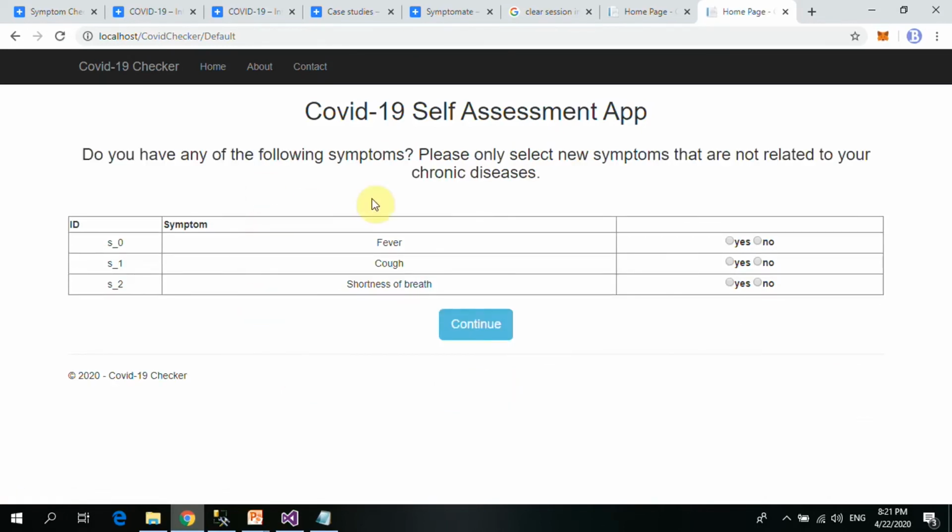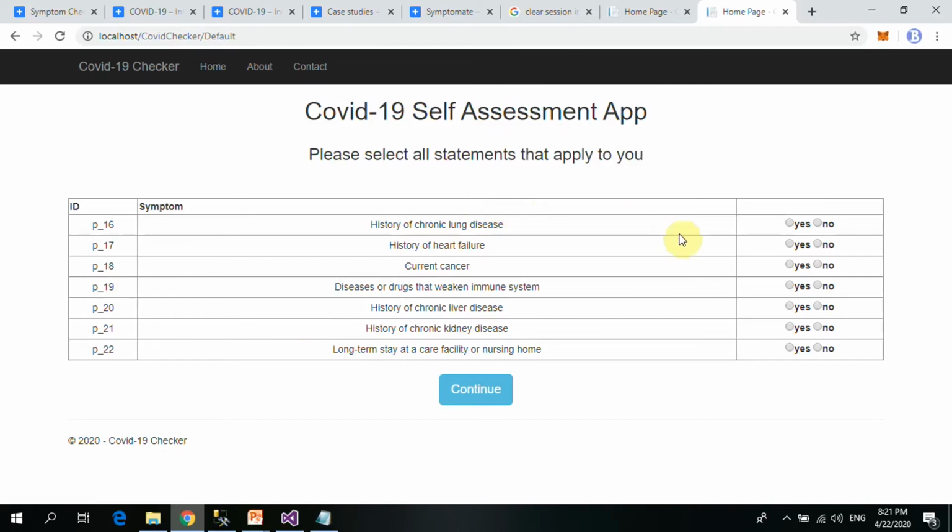Cool. So you can see the next question. Do you have any following symptoms? Please select new symptoms that are not related to your disease. So let's say she selects no, no, and then yes, for instance. And then we'll hit continue. So the third question, history of... okay, I can see this is returning me back to the questions. Let's send this again and see.